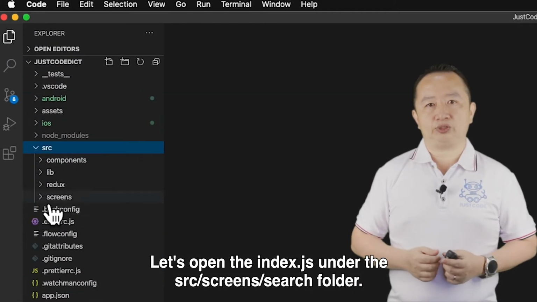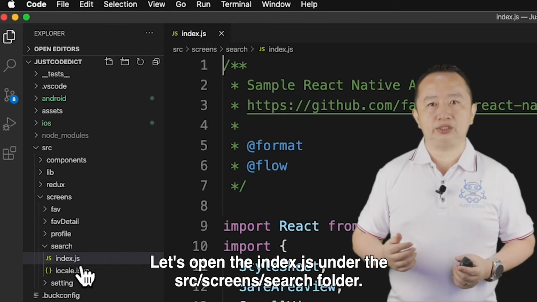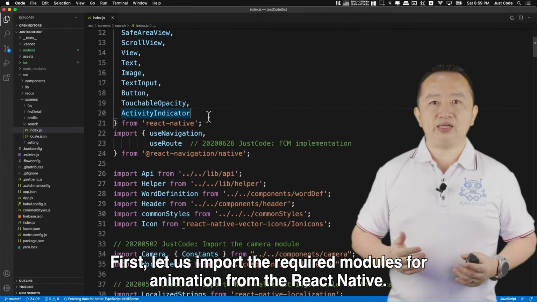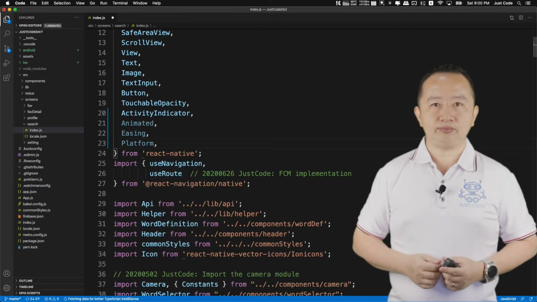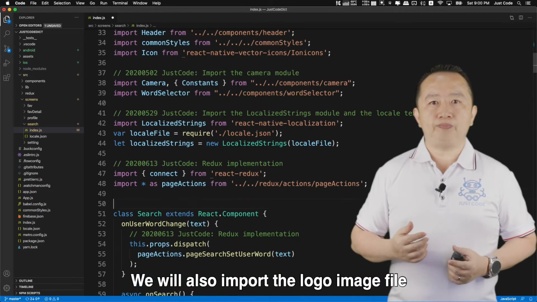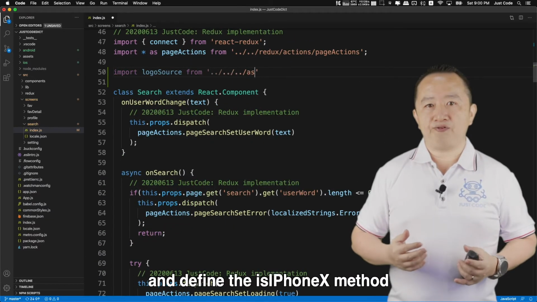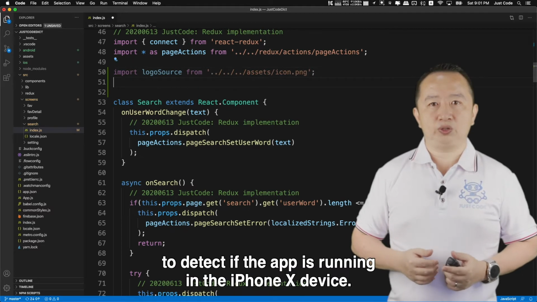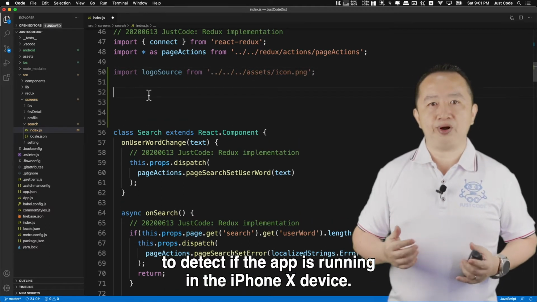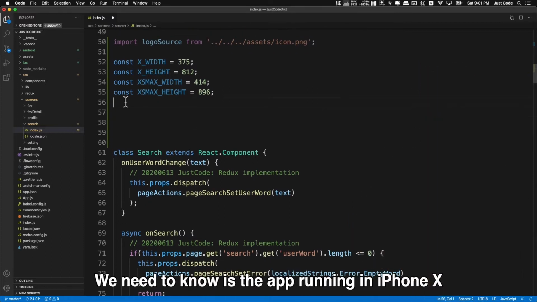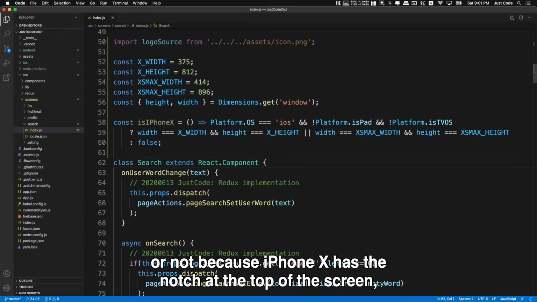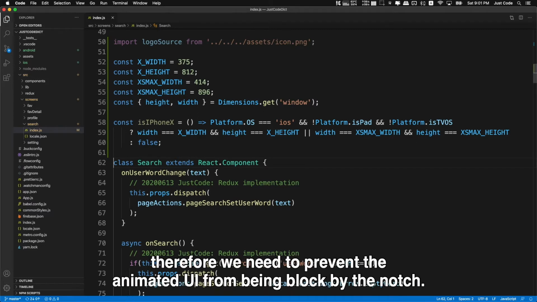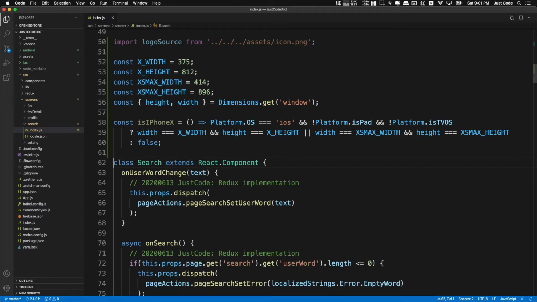Let's open the index.js under the source screen search folder. First, let us import the required modules for animation from React Native. We will also import the logo image file and define the isIPhoneX method to detect if the app is running on the iPhone X device. We need to know whether the app is running on iPhone X or not because the iPhone X has a notch at the top of the screen. Therefore, we need to prevent the animation UI from being blocked by the notch.